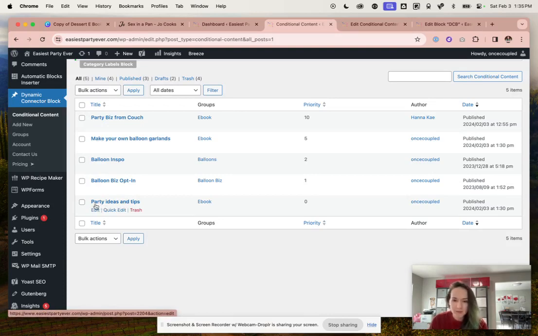So on all of my posts, because I am going to use Automatic Block Inserter to insert this block everywhere across my site, I want one of these 3 ebooks to show up. And that's where this priority comes in. So I'm going to set up rules for this first one. And if it matches, because that's the highest priority, that first ebook is what will be shown. Now, if it doesn't match any of the conditions that I set, I'm going to look for the next highest priority in that same group. In this case, it's Make Your Own Balloon Garlands.